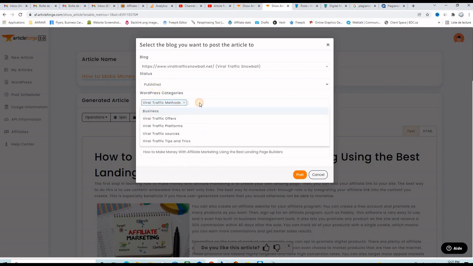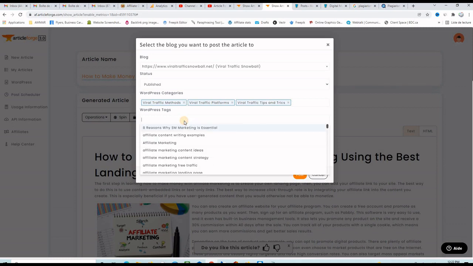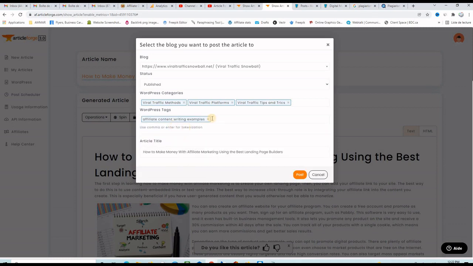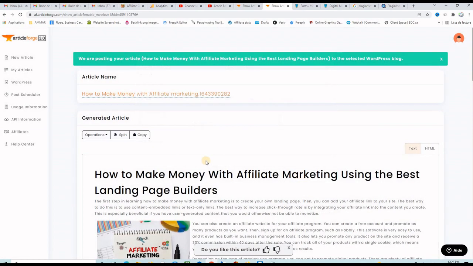Which are the categories that I have on my website to do. I'm going just to do this as an example. WordPress tags also. I will just click on the tags just to let you see what you can do using these options. And then the article title, I will keep it just like this. And then I click post.